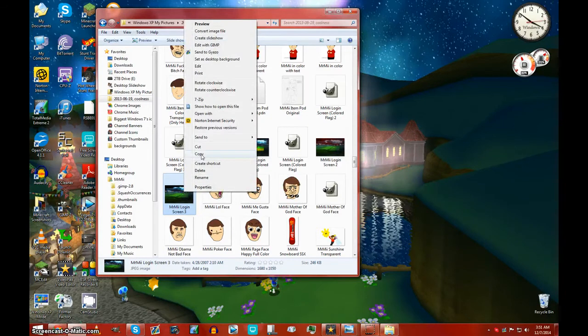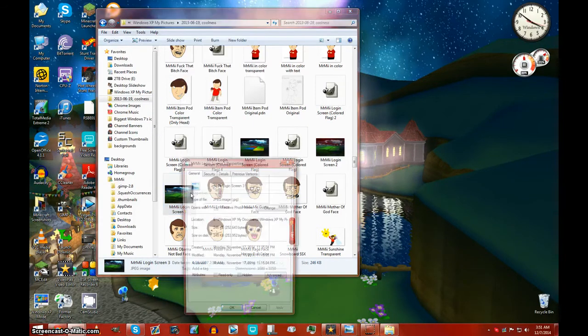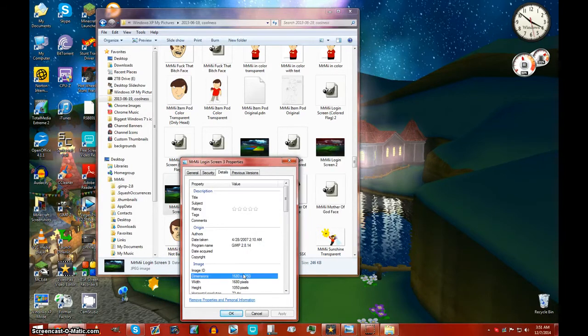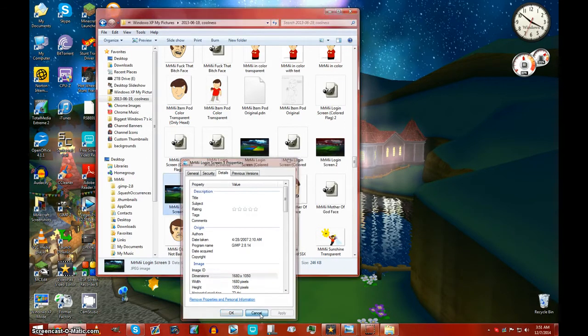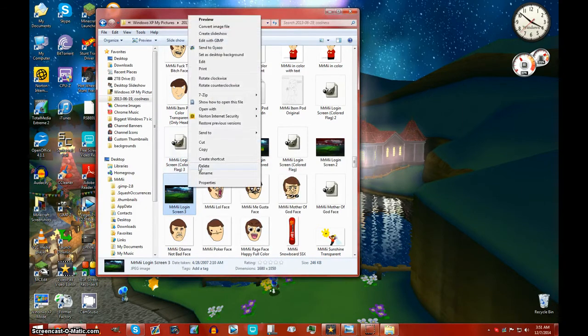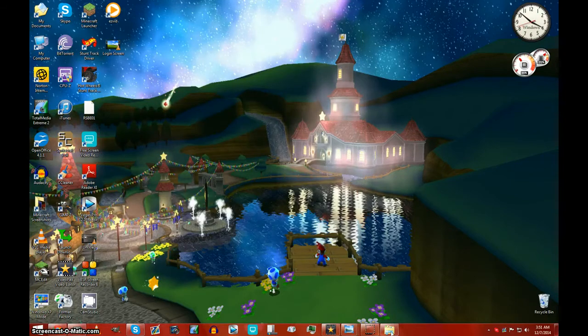Now let's copy it, and let's then look at the properties just to make sure it's correct. Again, it has to be a JPEG, which this file seems to be. It's under 256 kilobytes, and it matches my screen resolution of 1680 by 1050, which sadly is the highest my monitor can go. Then once you've copied it, and I'm going to copy it again, you need to go back to your backgrounds folder.